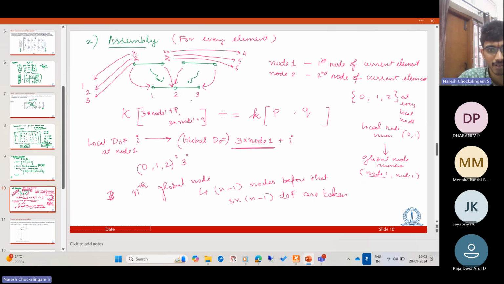So the logic is, if you take the first degree of freedom, it will go to 3 times node 1, and P is equal to 0. So it is like 3 times 0 plus 0. So it will go to 0, which is global node 1, degree of freedom 1. If you take the second degree of freedom, it is node 1, so it is 3 times 0 plus P is equal to 1. So this will go to global 1.